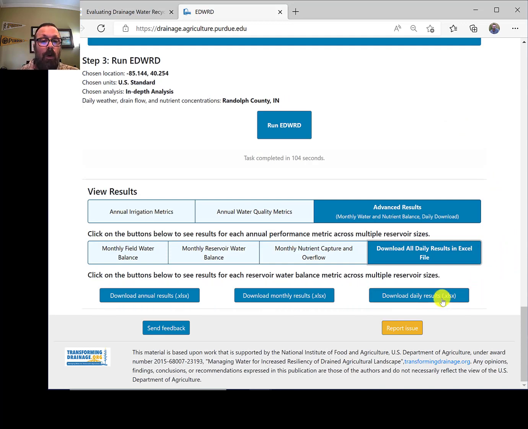And so I hope you've enjoyed this example exercise and learned a little bit more about how to use EDWRD to quantify the potential irrigation and water quality benefits of drainage water recycling.